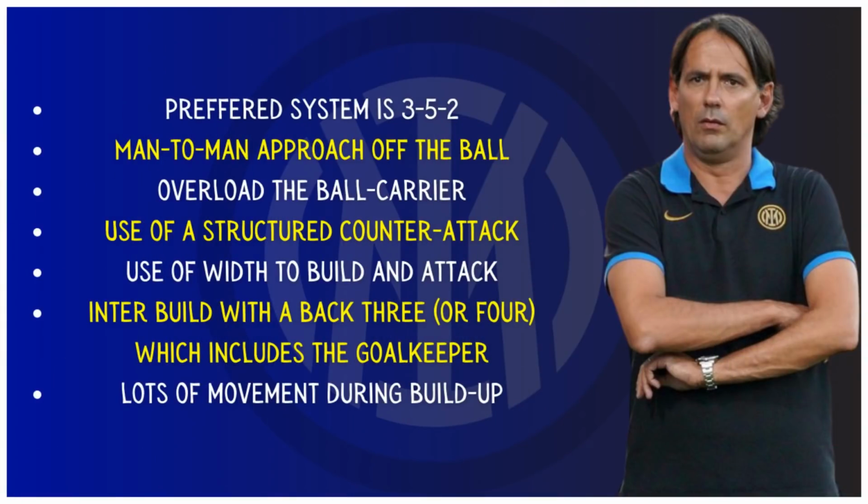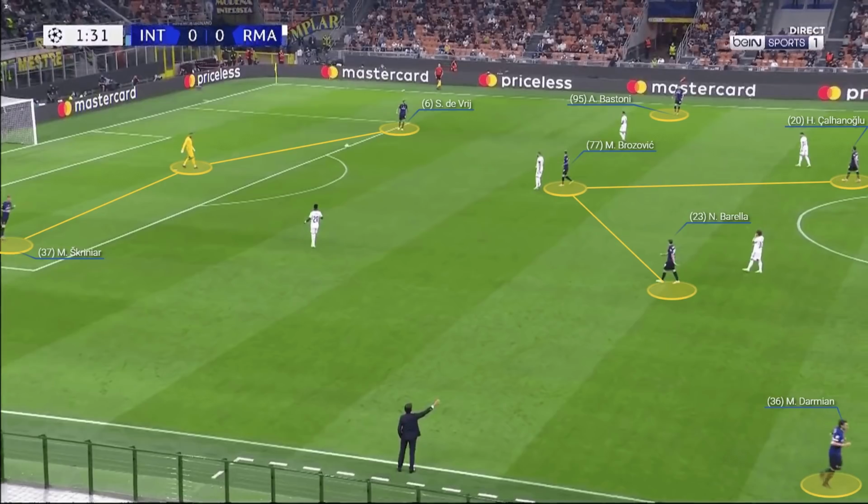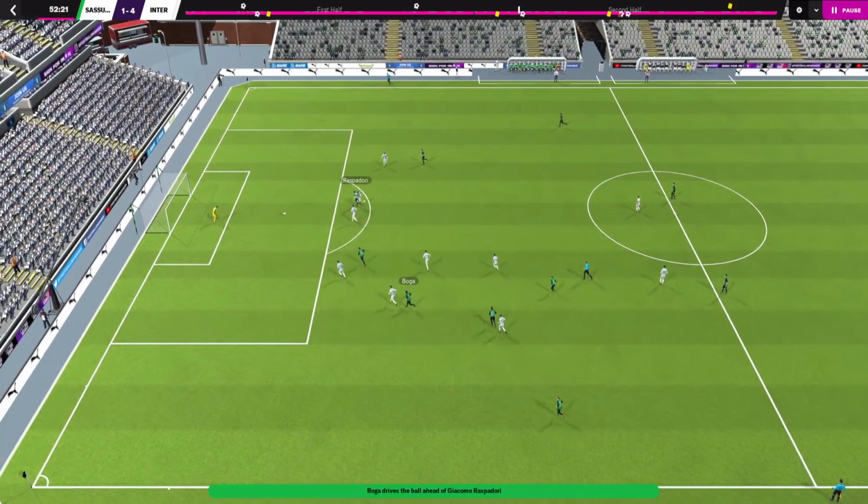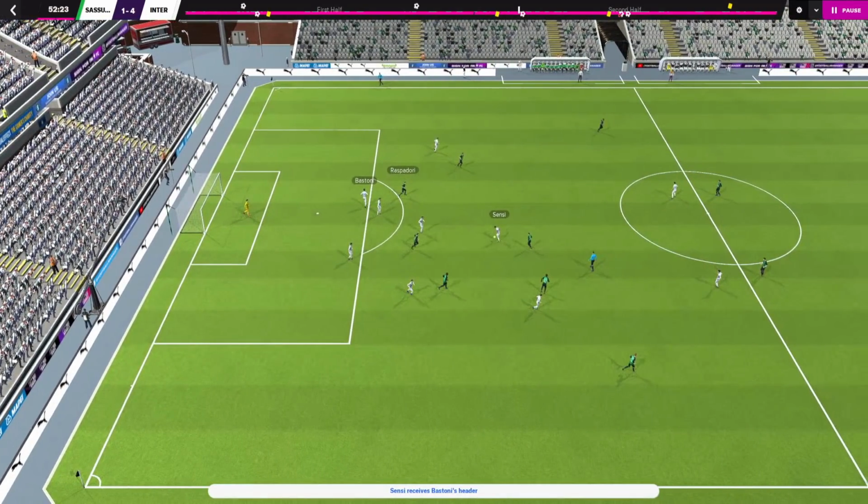Inter Milan build up with a back 3 or back 4, which includes the goalkeeper. The 3-man back line widens to allow the rest of the team to move in a more advanced position, and they have better coverage centrally to open up passing lanes and progress the ball.